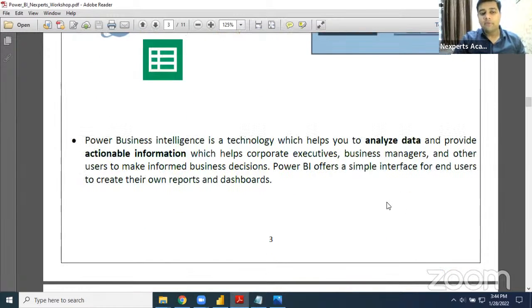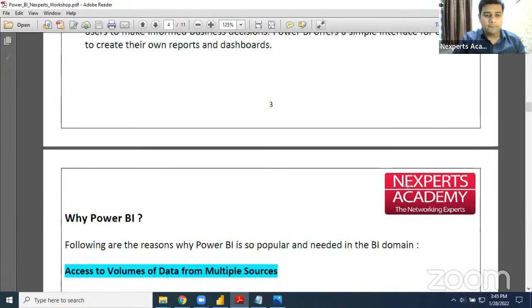Power Business Intelligence is a technology which helps you to analyze data and provide actionable information, which helps corporate executives, business managers, and other users to make informed business decisions. Power BI offers a simple interface for end users to create their own reports and dashboards. In today's workshop, we are going to learn the same.